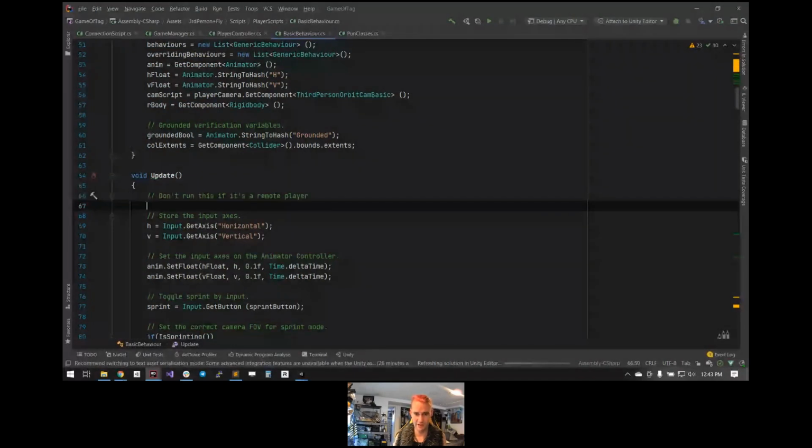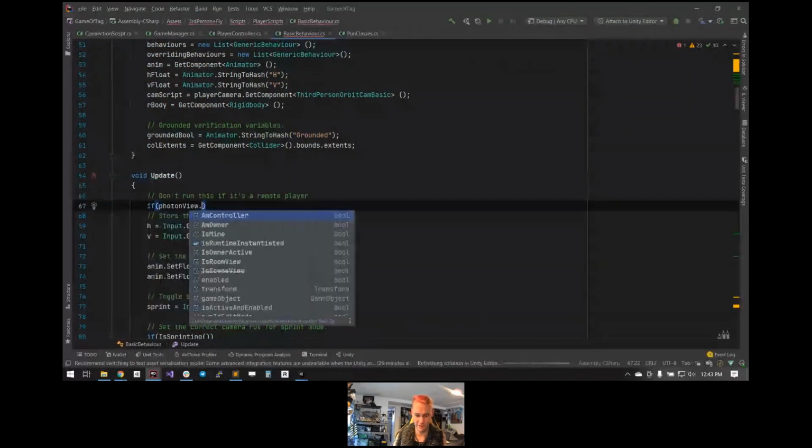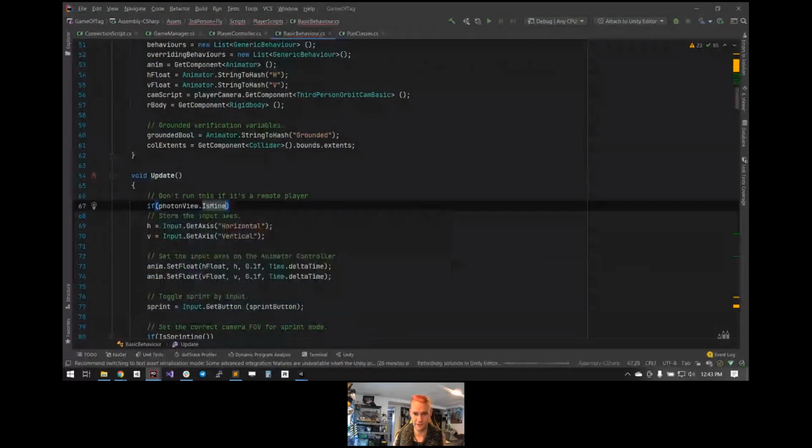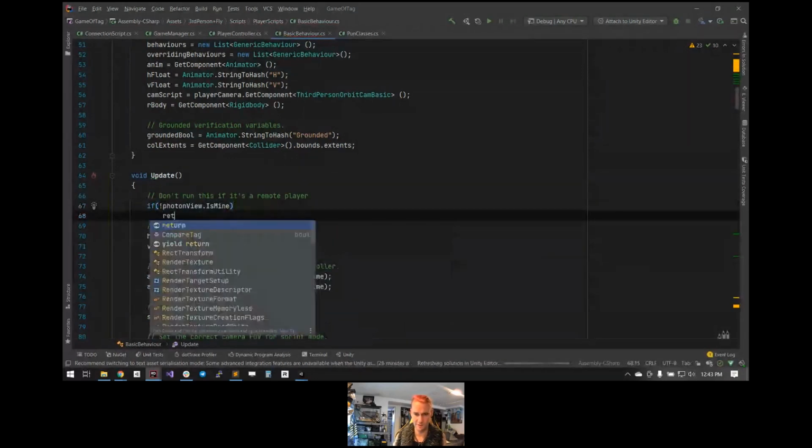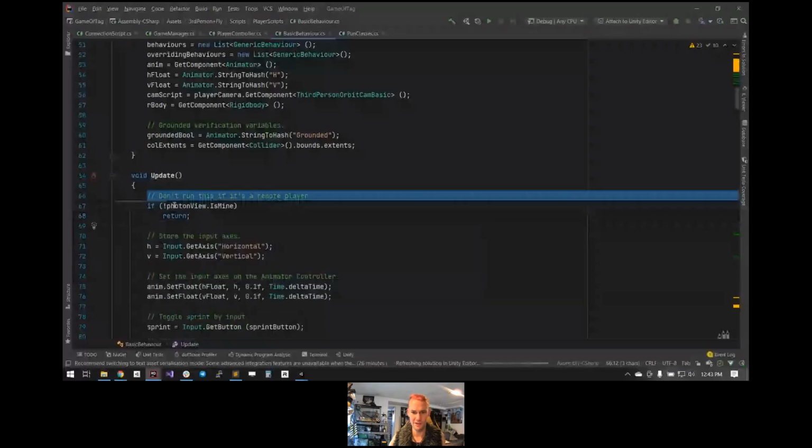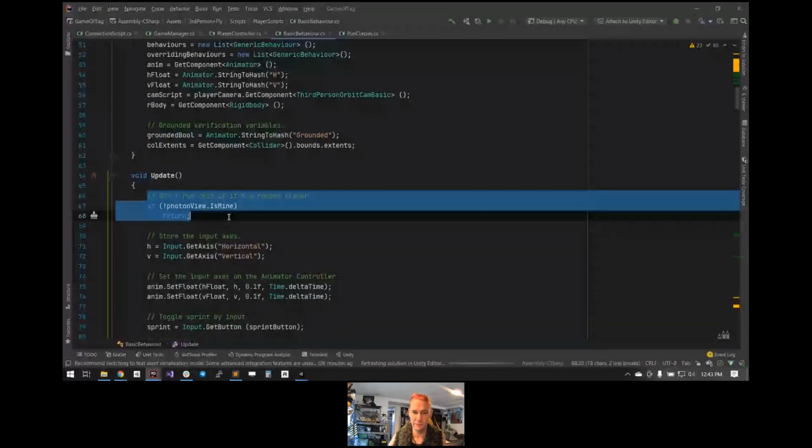It's a pretty simple check. I check whether my Photon view is mine, and I negate that, and if it isn't mine, I just return. Now we're going to be needing this a lot, so I'm going to grab this, and we'll keep looking for anything else I might.